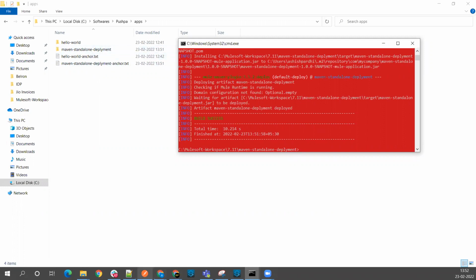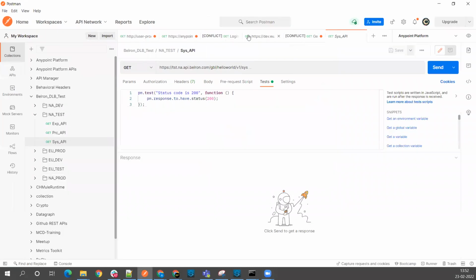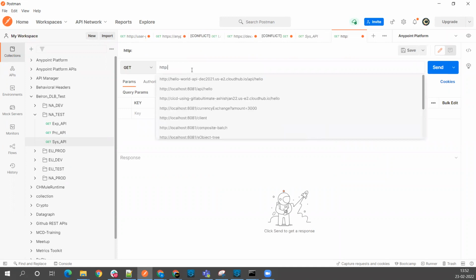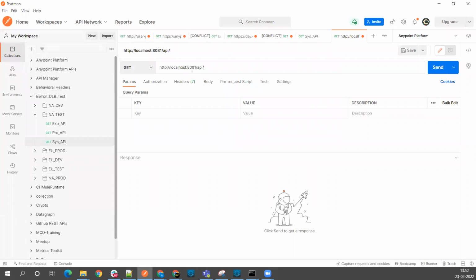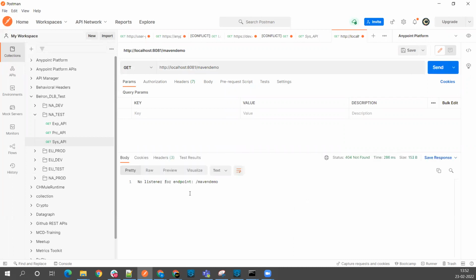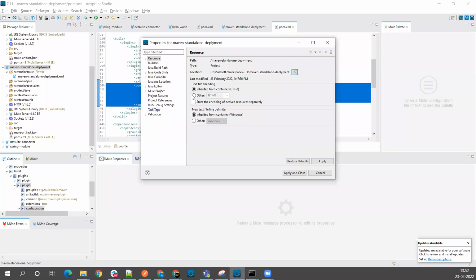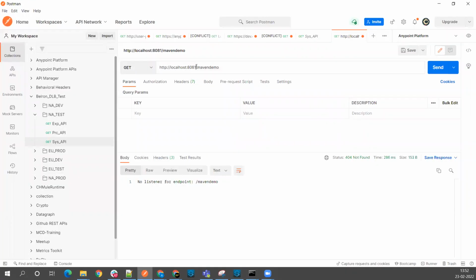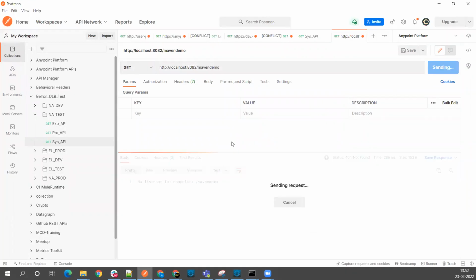Let's go to Postman and try to trigger it. I'll go ahead and say http://localhost, and I'll give the Maven demo resource path. Let me check quickly what listener port we have used here. I think we have used 8082. You can see that our application is deployed successfully.